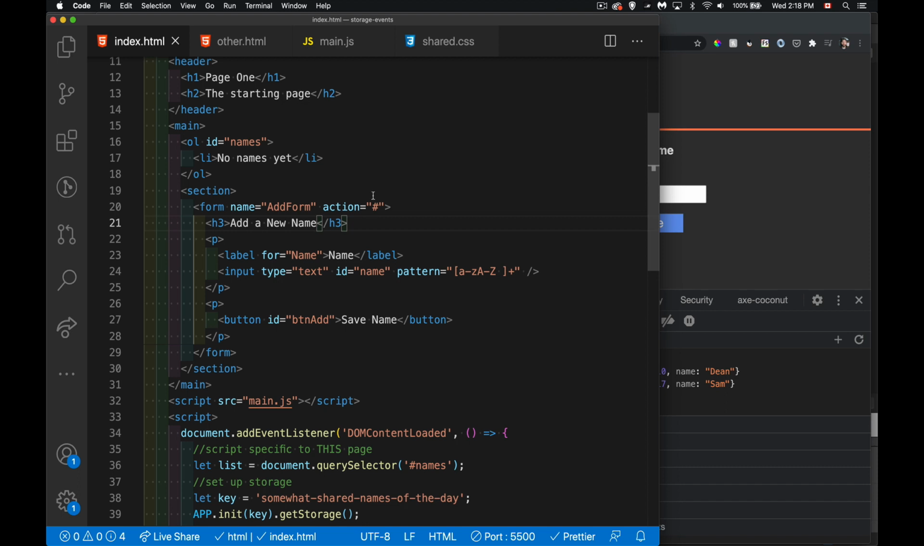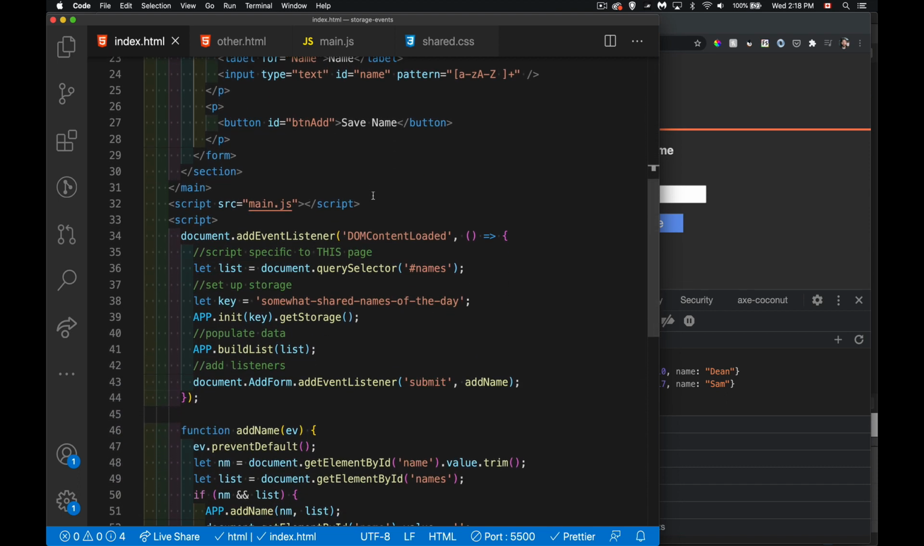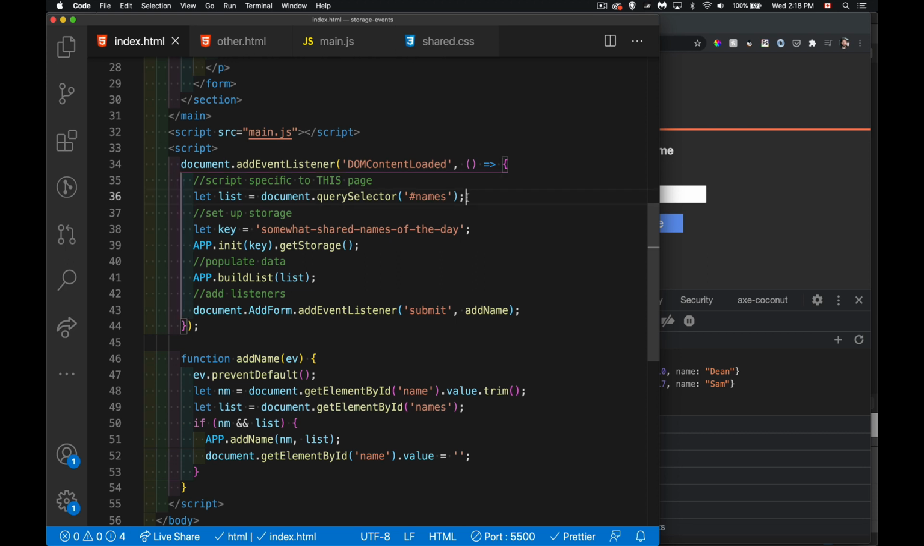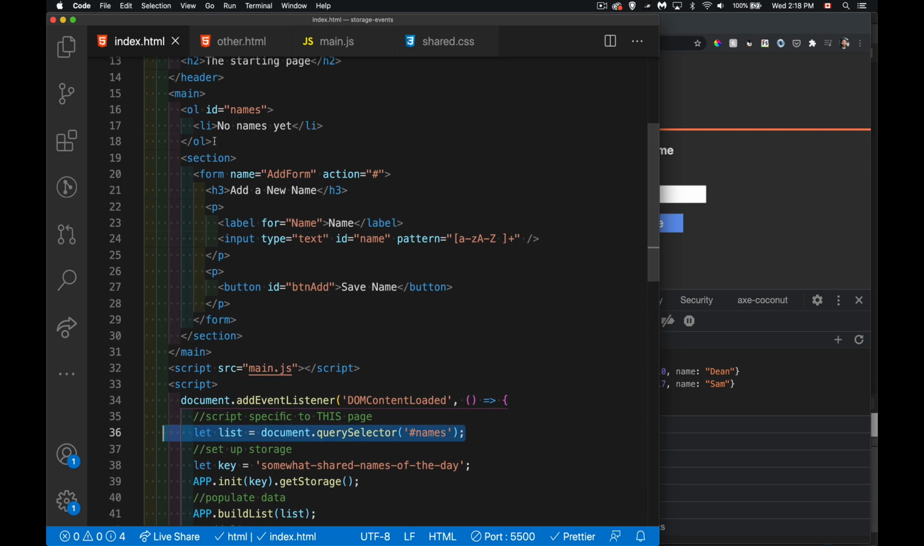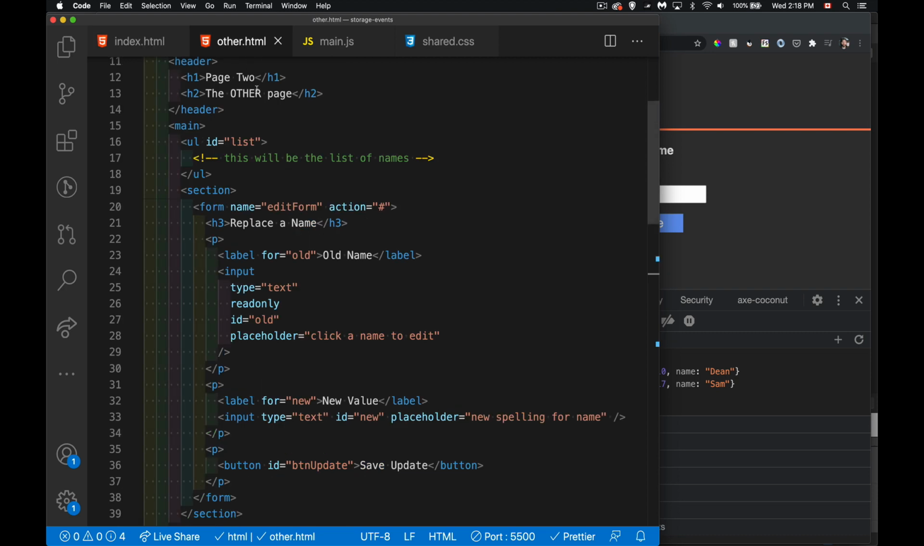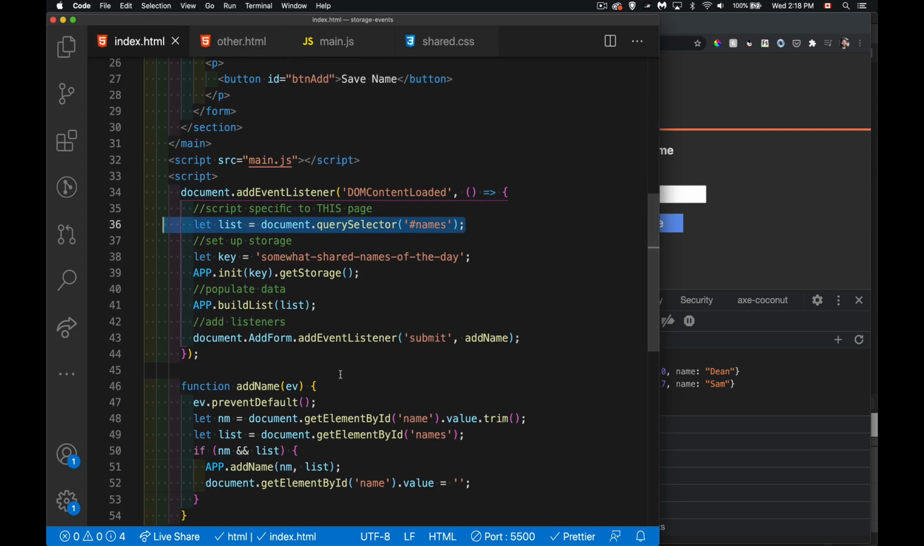So what I've got here in the page, on the add page, the first page, when it loads, I get the list, which is the OL on one page. On the other page, it's a UL. They've got different IDs. Doesn't matter to our code. There's a little bit of code at the bottom. This is the code that's specific to this page. And then there's a common JavaScript file, main.js, which is going to be linked to both pages. So each page will have its own copy. And that's important to remember. They will have their own copy of main.js. So any variables that are inside the file will be their own copies.